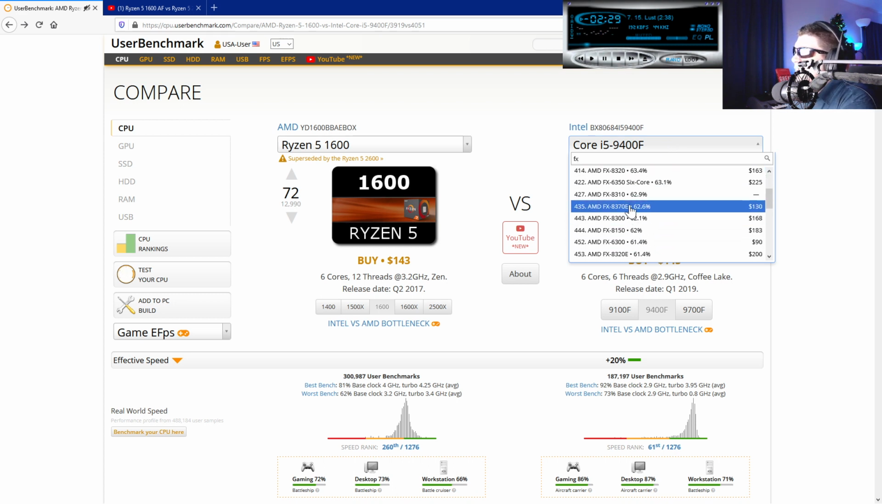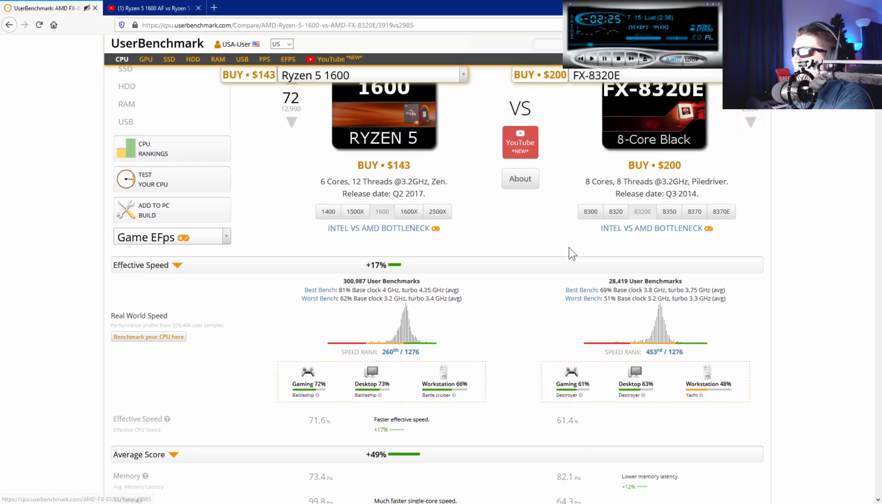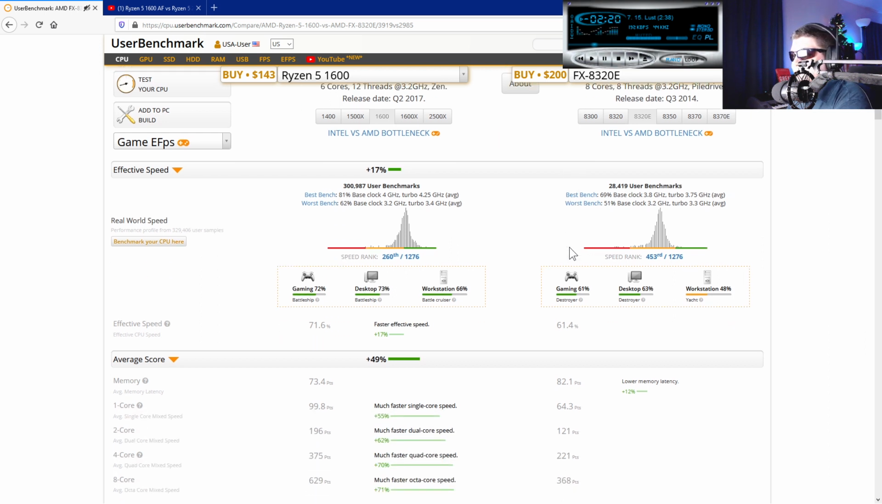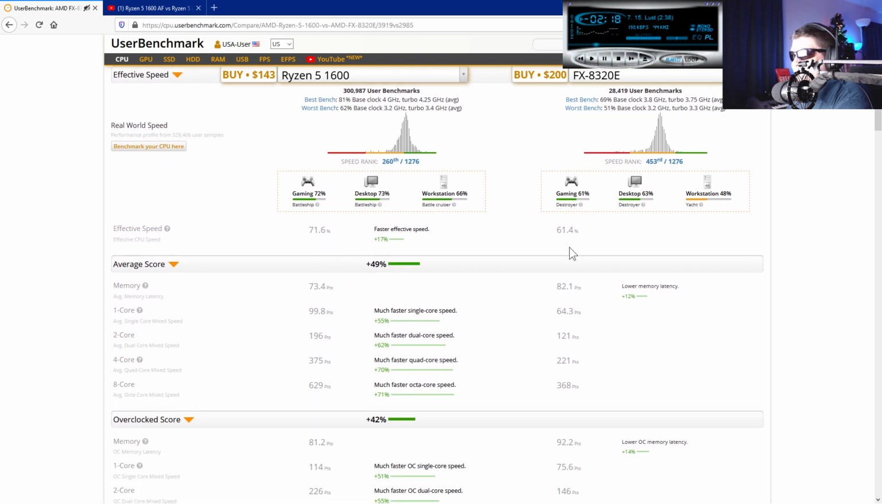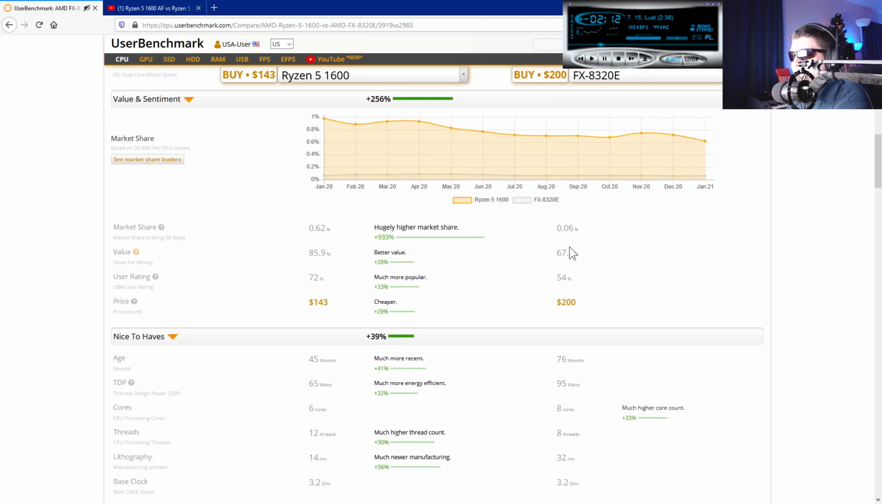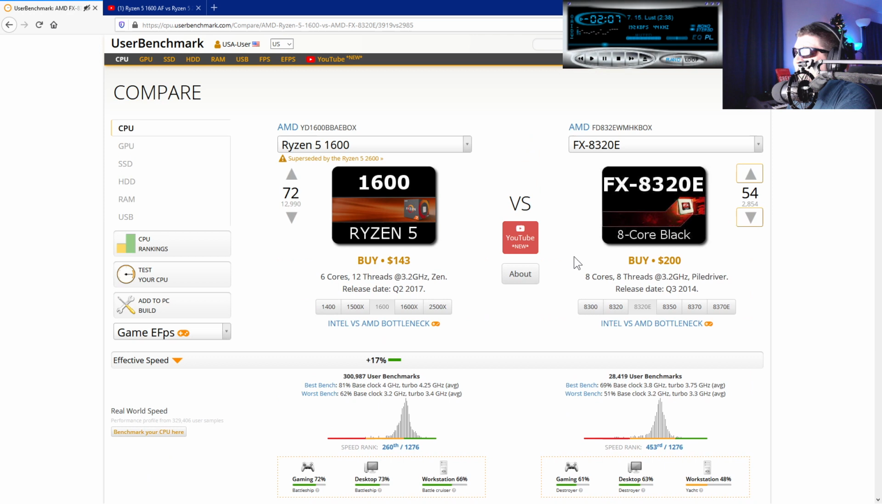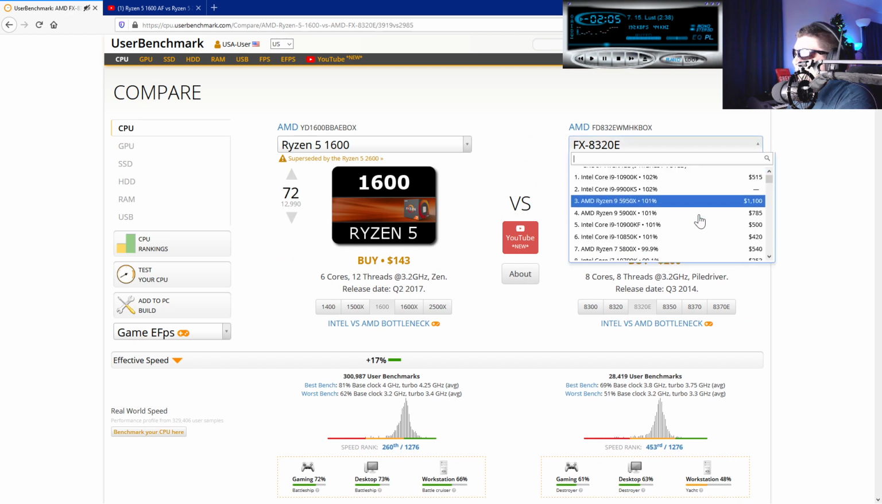I think it was the 8370E. No, it was 8320E, I believe. 17% faster. Clobbers it in all the multi-cores. Yeah, crazy. That's what architecture does.